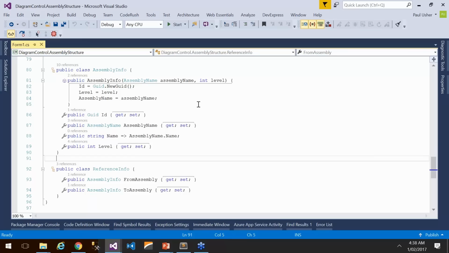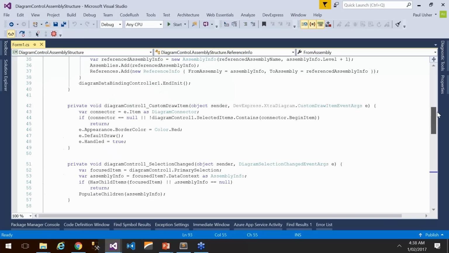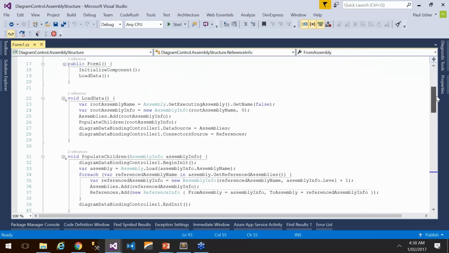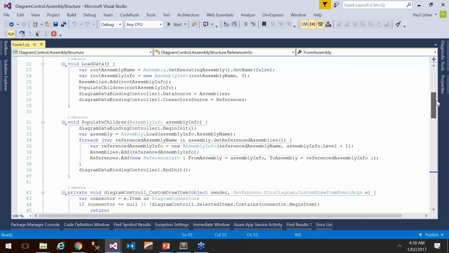And the reference info just underneath it is a class that defines the connectors. So this assembly references that assembly. So we have a from assembly and a to assembly. Very simple, plain old C# objects, POCOs, essentially.